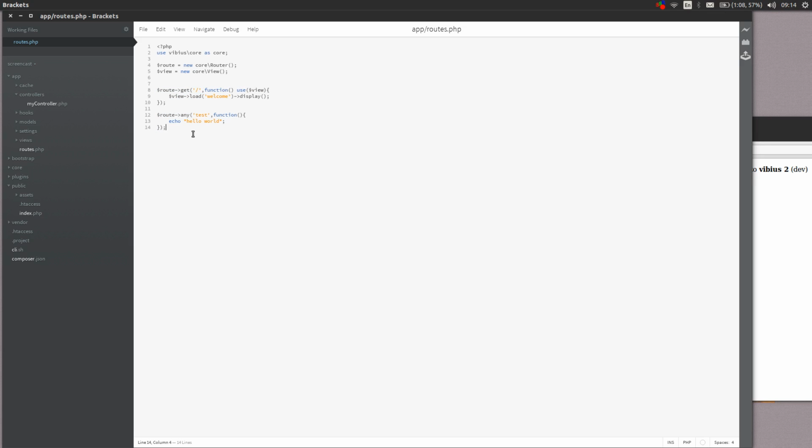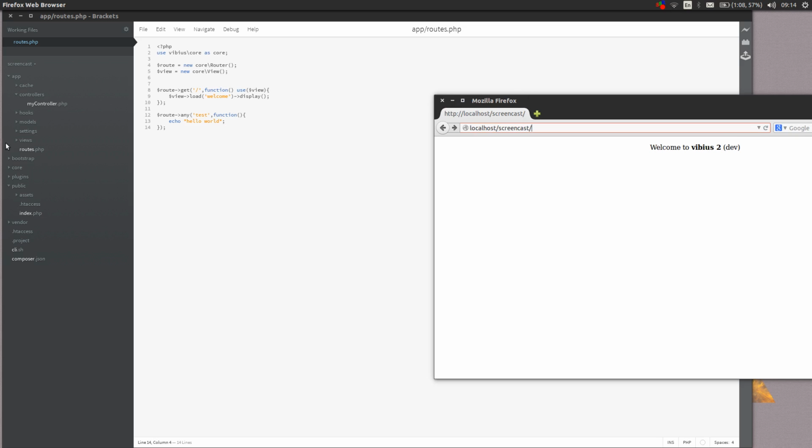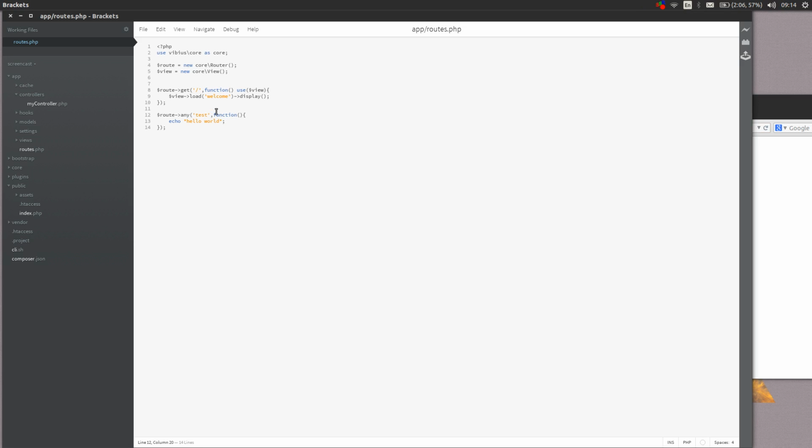What makes routing possible in Vibius PHP Framework is the router class, which we have here. What the router class does is basically take the URL request, which is currently empty, and try to find a match in our routes PHP file. If a match is found, the action is executed.